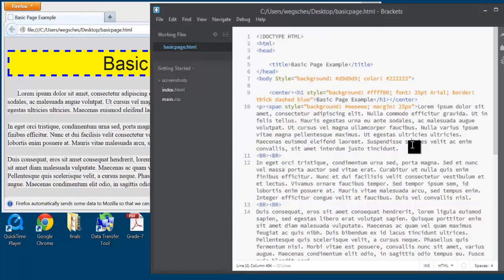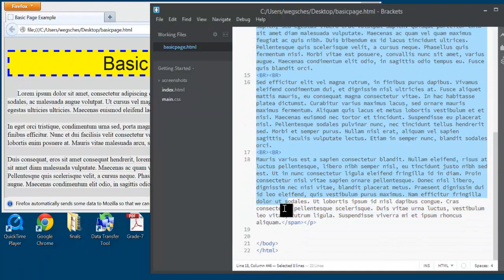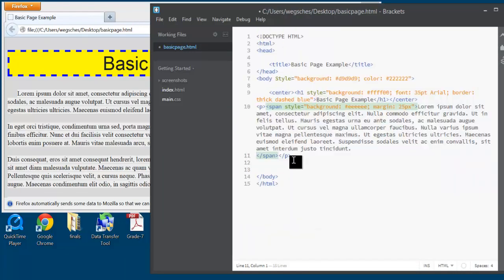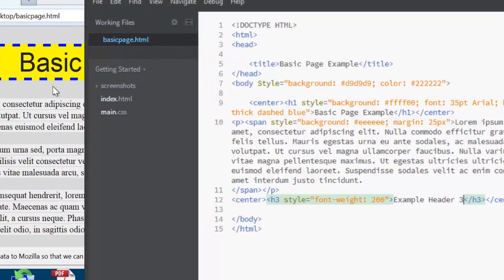So let's see what else we can do. Let's get rid of some of this. I don't need all of this text. And we're going to do another center tag, and we're going to do an H3 tag. Inside of this, we are going to do style equals font weight. Did I spell that right? Yeah, that's right. Equals, I don't know, 200. Example header 3. Super creative today, I know.